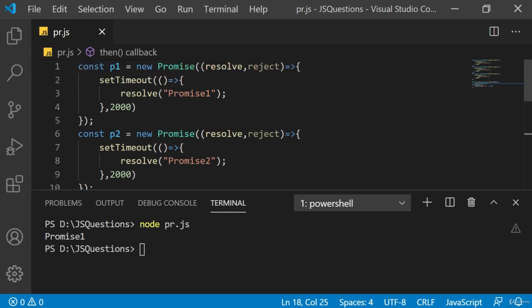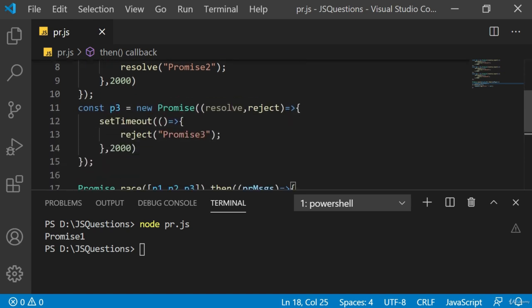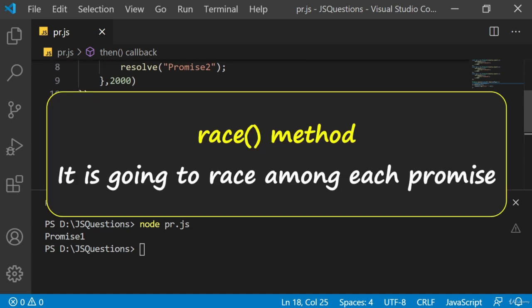Let's say you have an API call, right? Multiple API calls, that is, and you want that if one of the API calls is done, you want to come out with a new promise returned. Then instead of writing all or allSettled, you are going to use the race method. So here, when you say race method, it means it is going to race among each promise. Whichever wins, that gets executed.